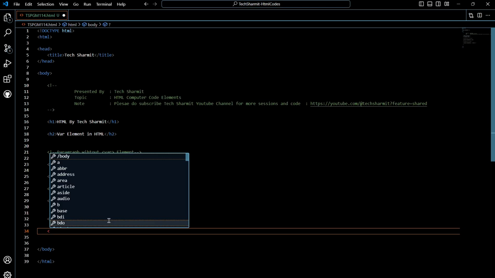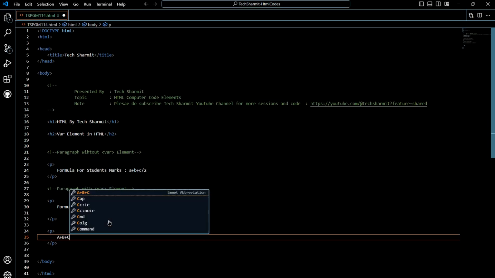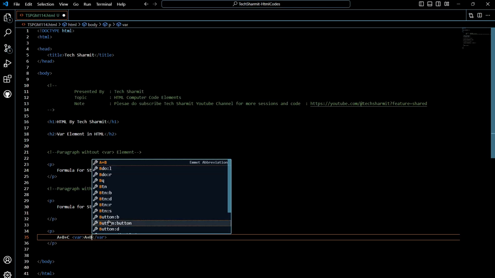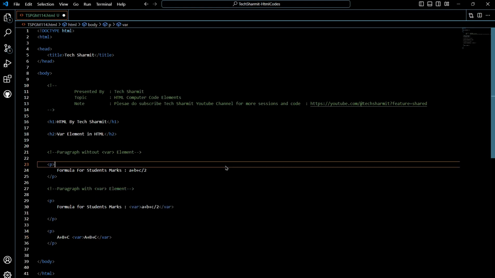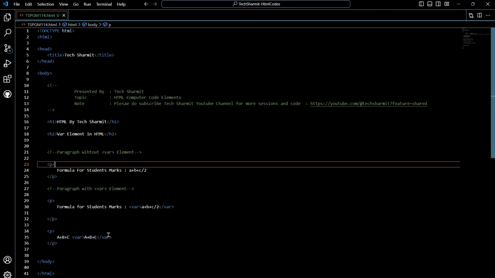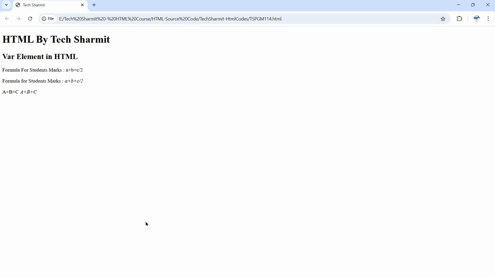So here I will write the p tag. In the p tag we will write A plus B plus C. This is the normal one, and here I will write the where tag, A plus B plus C. Now you can save it and refresh it, so you can clearly see the difference. Or if you are not able to see it, let me break it down here somewhere so that you can see the difference. Save and refresh. Okay, so you can see the clear difference.